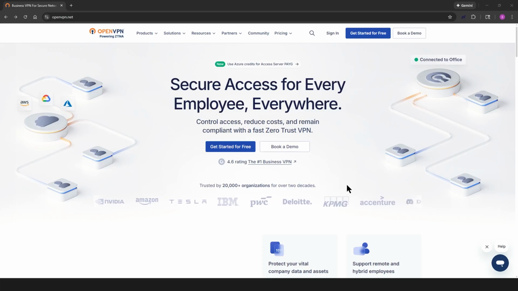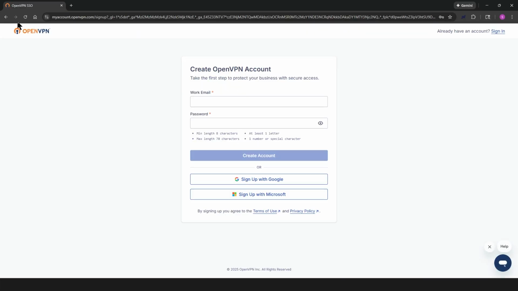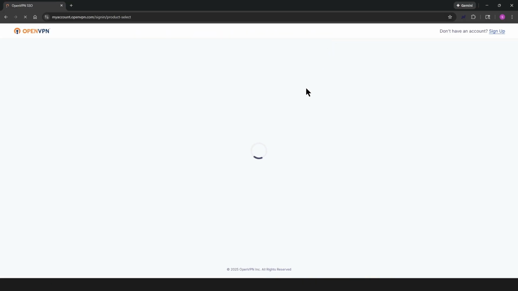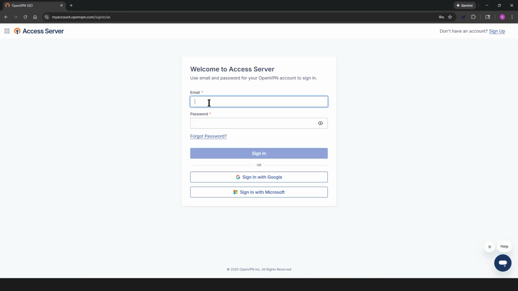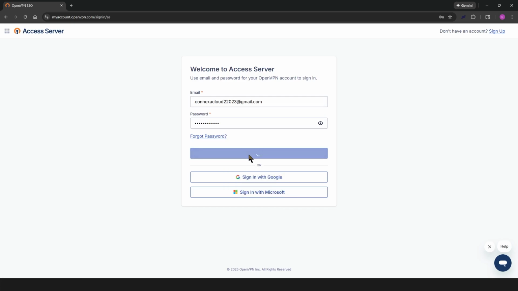In this video, we're looking at how to install Access Server on a Linux machine. You need to have an account for Access Server. If you do not have an account, visit our website, openvpn.net, click on Get Started for free, and then you can create an account for yourself. If you already have an account, you can just click on Sign In and then choose Access Server here and enter the email address and the password that you used to create your account.